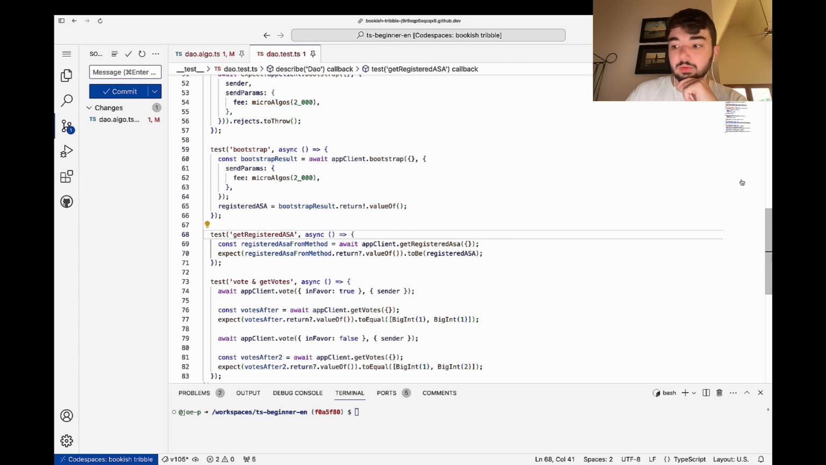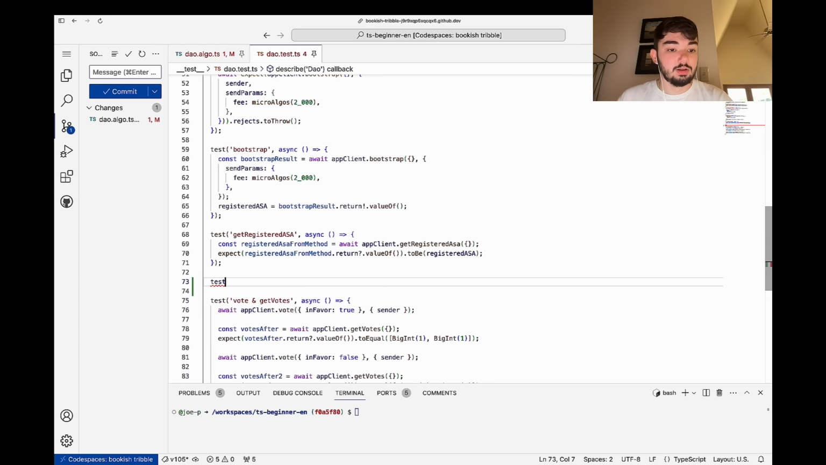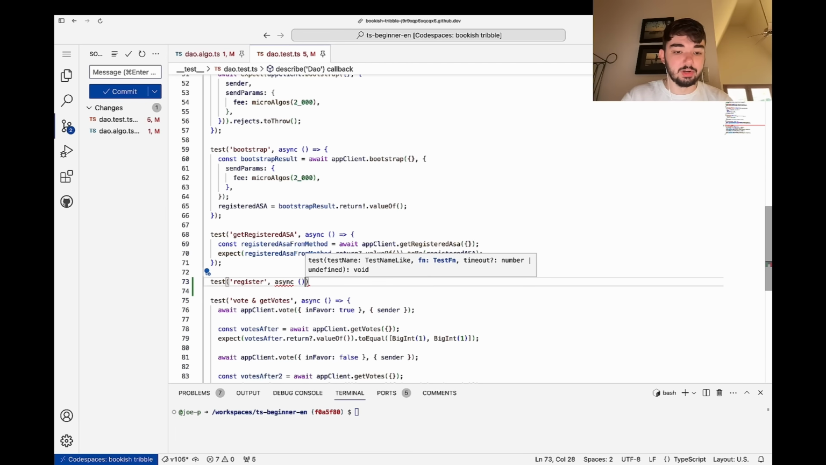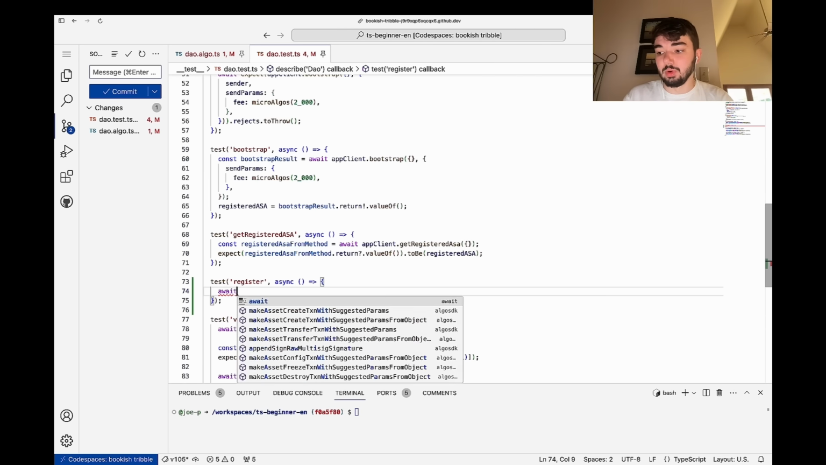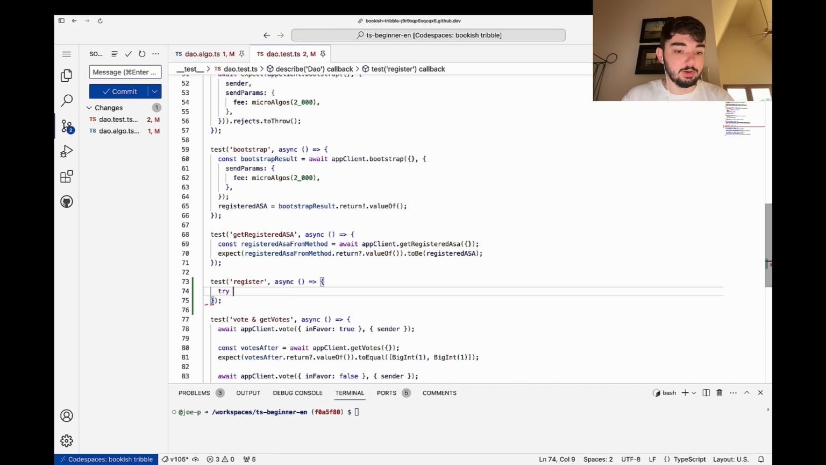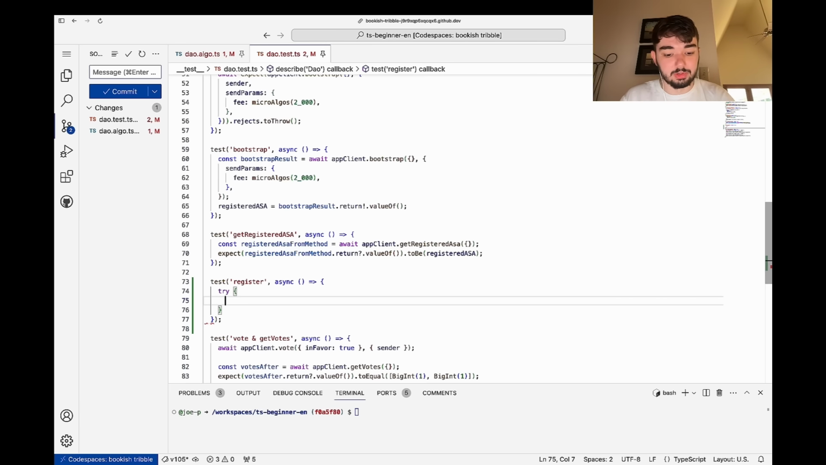So if we come down, let me check my notes, see where I'm putting this. Okay, if we come down here, I'm going to make a method called test register. And of course, we're going to have our async function here for our actual test logic. What I'm going to do first is actually let me just try calling register right off the bat. So I'm going to do await. Yeah, I know this is going to fail. Spoiler alert.